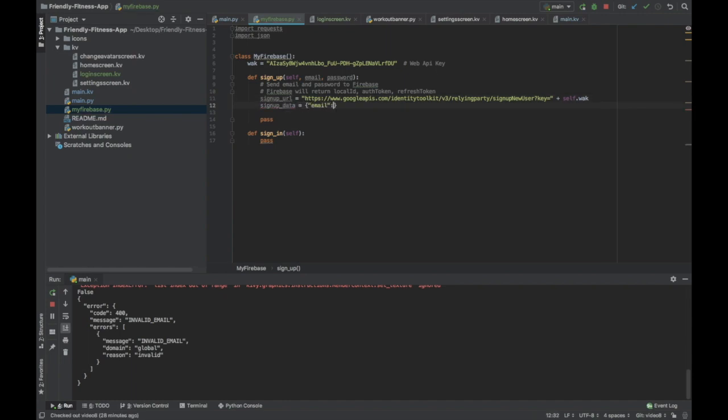So I have to send in an email parameter. That'll just be my email. I'll send it my password parameter, and that'll be the password, of course. And then I need to include this return secure token field and have that be true. And that's just necessary. If you read the API, it says make sure you have that.